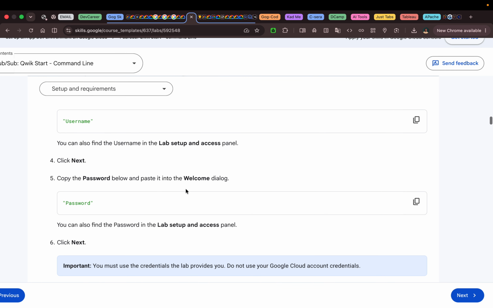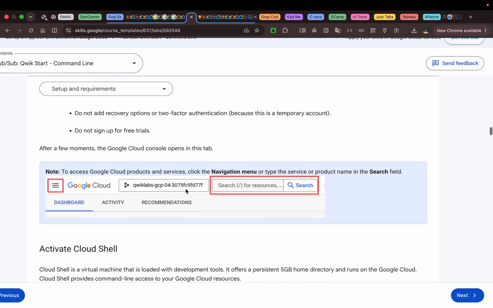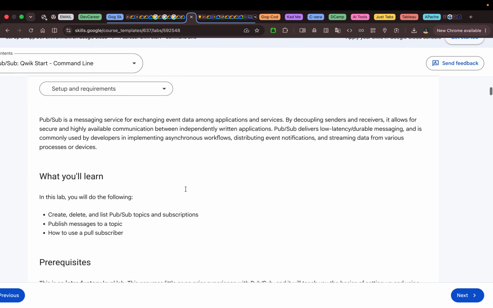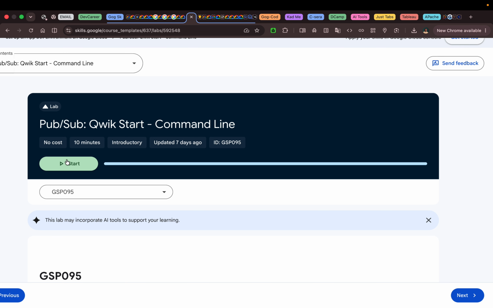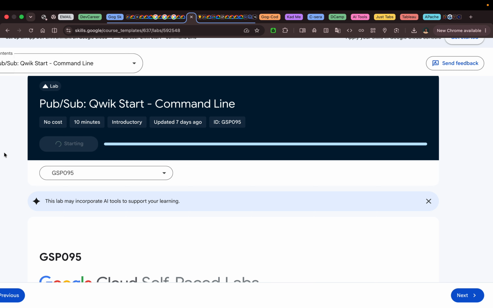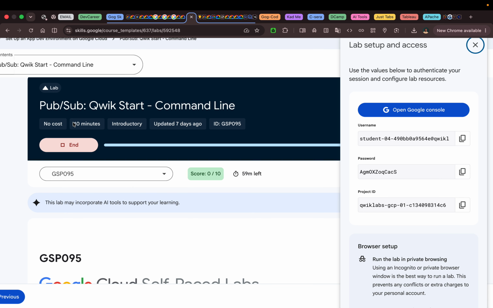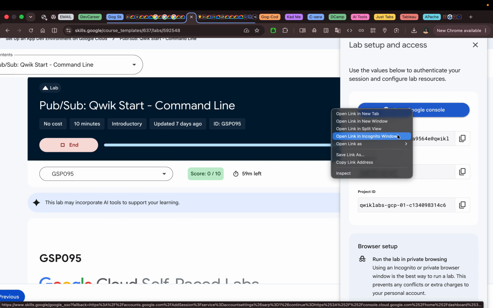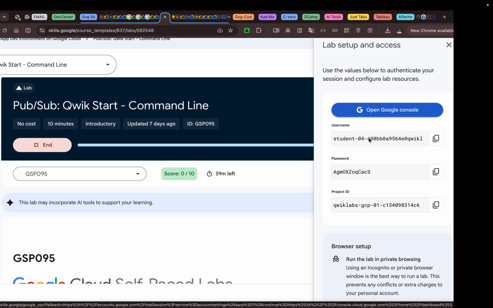So let's go ahead and start the lab. Starting the lab is the green button here, and resources will be apportioned for this lab to a student ID. Prior to this, we had the lab access on the left side. Now we have it on the right. Remember, our Google Cloud Console will open in an incognito window if you are using the Chrome browser.